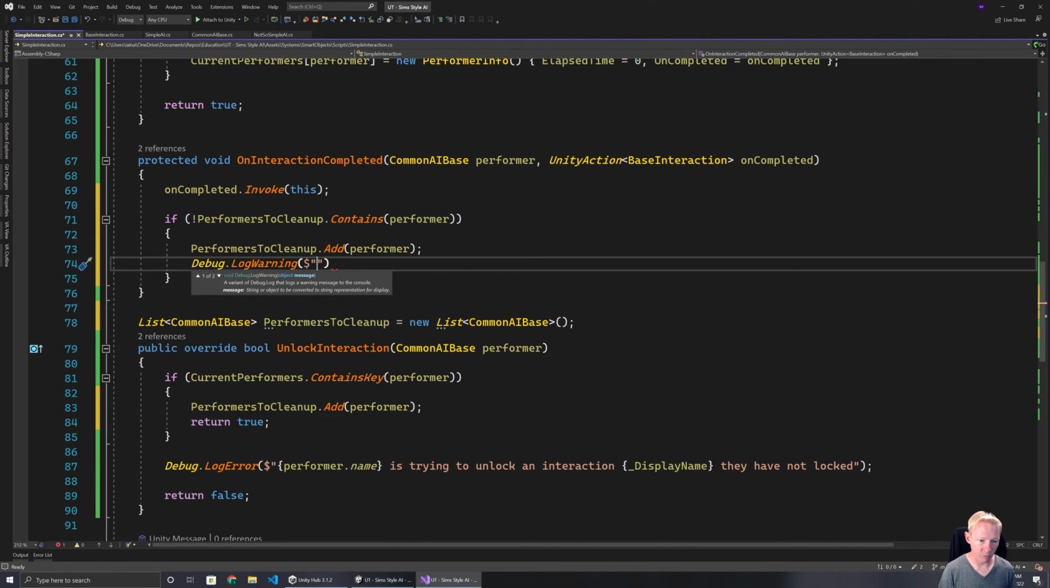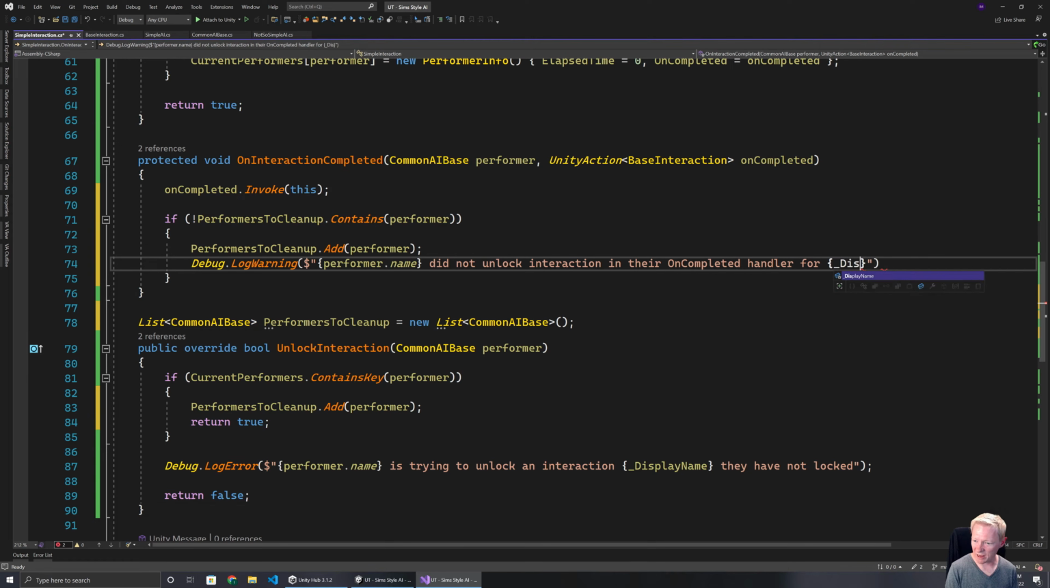If it doesn't, we'll safely handle it, but we'll flag it up as a thing to be addressed. So I think it's a reasonable use of a warning. It's not going to be a problem because we're handling it. If we weren't handling it, then I would change it to a log error. So it'd say performer.name did not unlock interaction in their onCompleted handler. And we just log out the display name in case we need it.